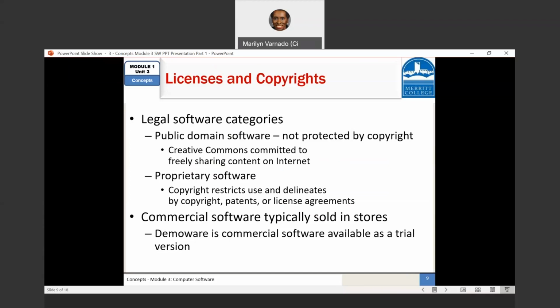Proprietary software has restrictions on its use, which are delineated by copyright, patents, and license agreements. Some proprietary software is distributed commercially, while some of it is free. Depending on the licensing right, proprietary software is distributed as commercial software, demoware, shareware, freeware, or open source software. These classifications determine the software license.